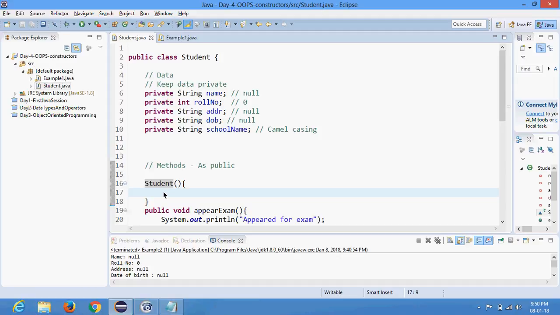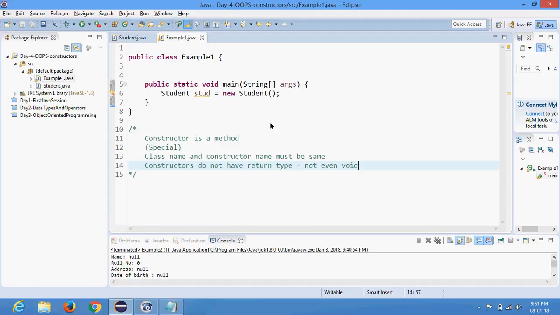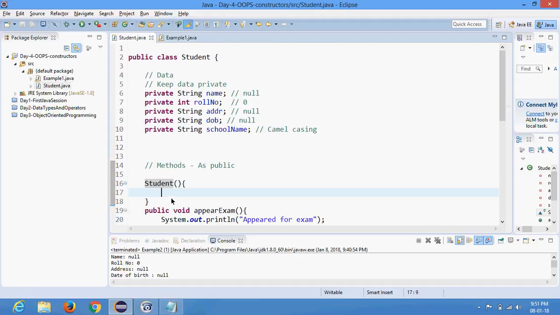Inside this constructor, I want to initialize some values. But the problem is I don't want any default values. You can actually set default values, for example, name is equal to ABC. So every time you create an object, the name ABC will be set to that name variable of that student.